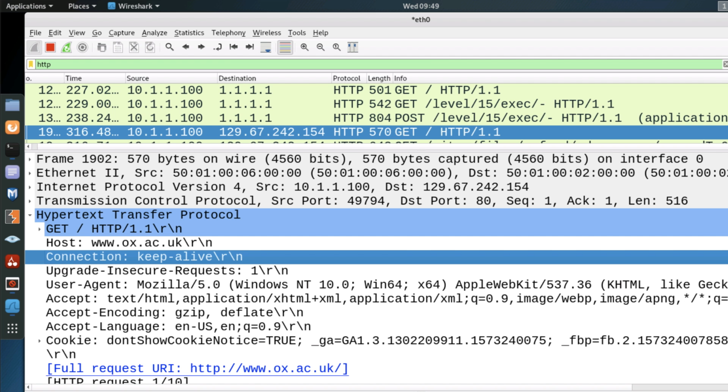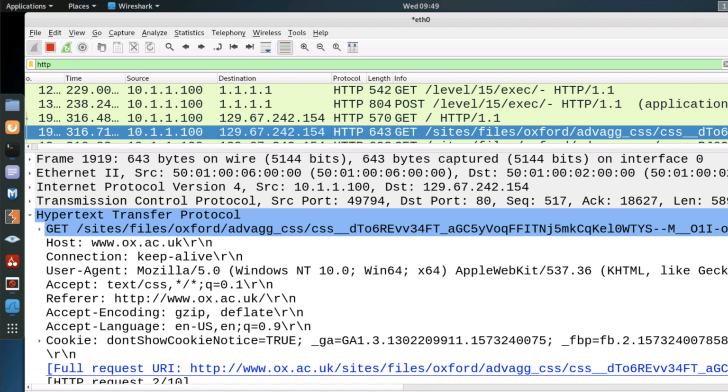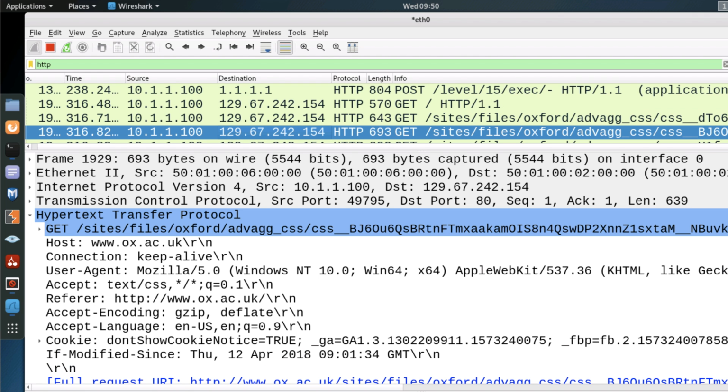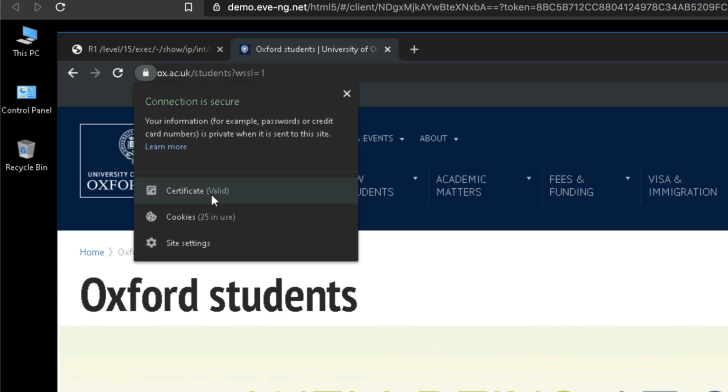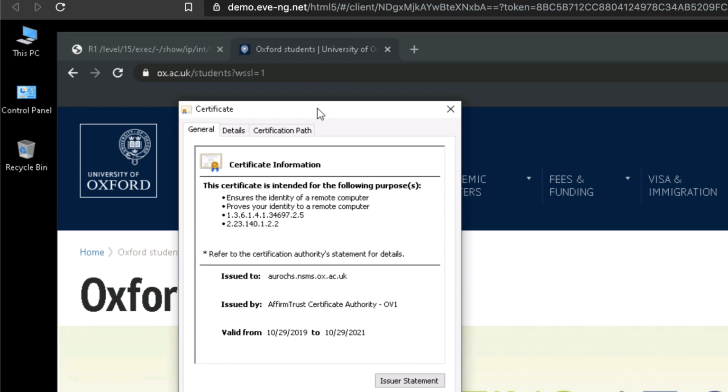We should be using HTTPS today, but the point is I can see part of their website through Kali Linux by using this man-in-the-middle attack. You should always make sure that your traffic is encrypted and that you're using a valid certificate. So it's really important that you verify that the certificate is a good certificate, that it's been issued correctly, that it's not a rogue certificate.